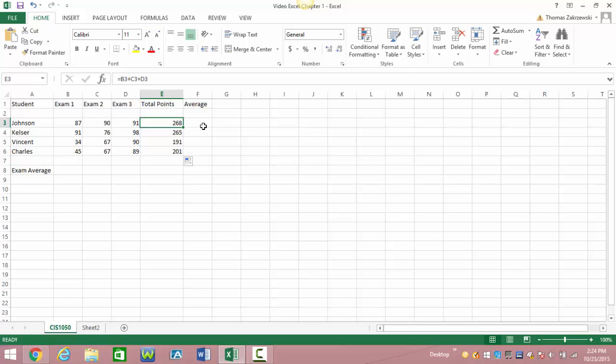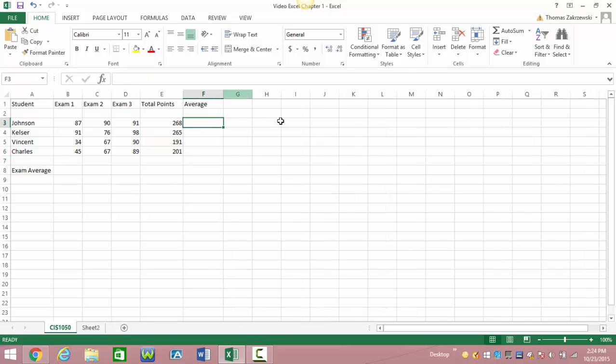Next I want to go over here and figure out the average. And with the average, I'm not going to use column E that we just calculated. I'm going to use these 3 cells over here to figure out the average. And again, I'm going to use a formula for right now. So we're going to start off with an equal sign again. And then I'm going to say B3 plus C3 plus D3. And then I'm going to divide by 3 and hit the check mark.